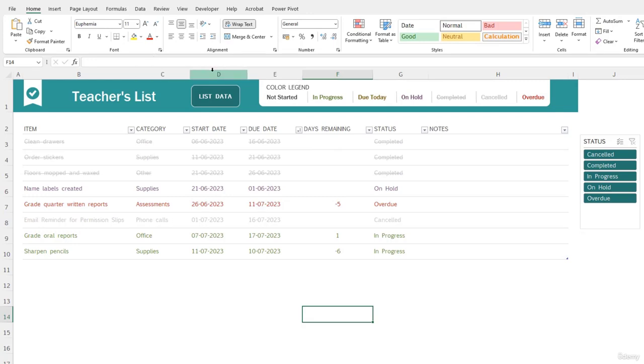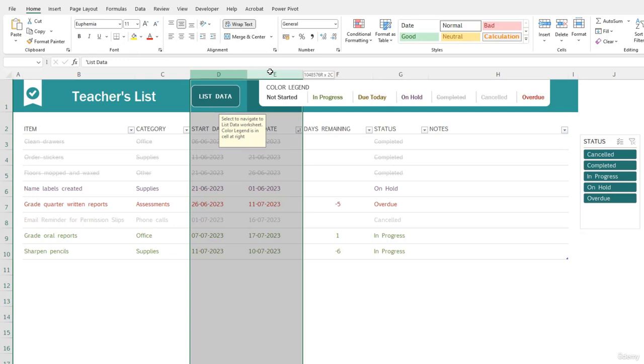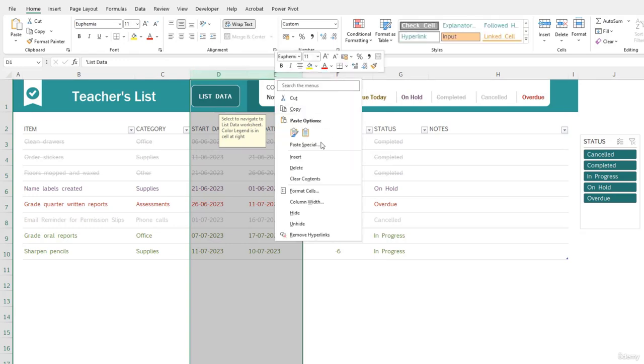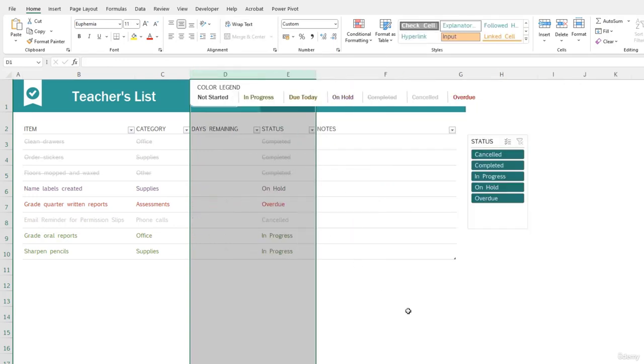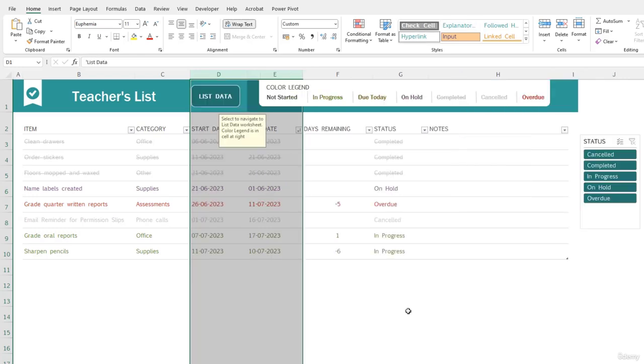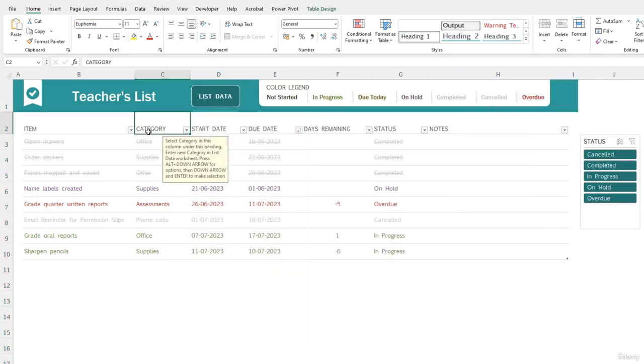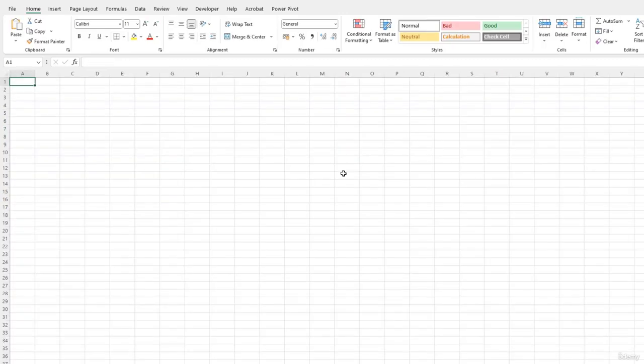For example, if I do not want the date columns, I can delete these. Let me undo this. Or if I want to change the heading of any of the columns or make any other changes, like changing any text, graphics or formatting, I can also do that. And then save this as a new template. Another way is to create a new template from scratch. For that, I have opened a new workbook and I will create a template for my day-to-day expenses.